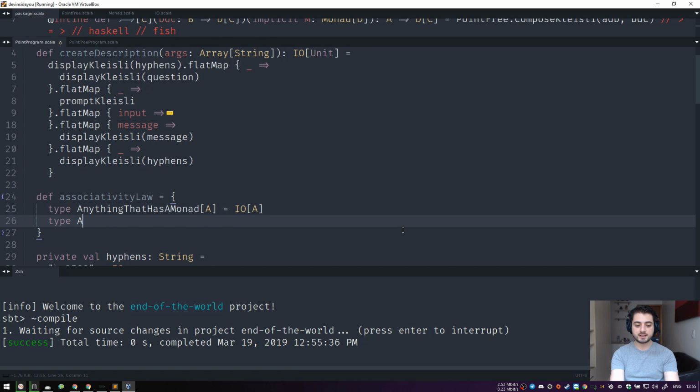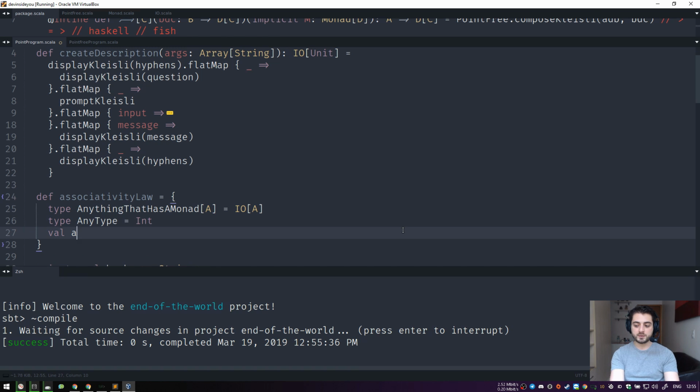So now let's say that our type is going to be an integer, just as an example, and we're going to have some value of this type, which is an integer, so it's just going to be 5, right? So all of this is just an example. This law is going to work for all the monads, for all the types, for all the values. This is the point: for all.